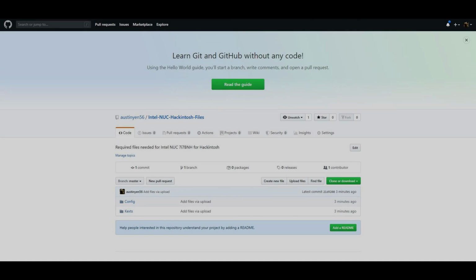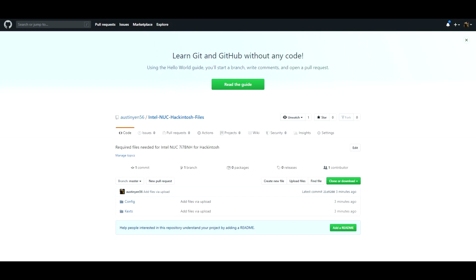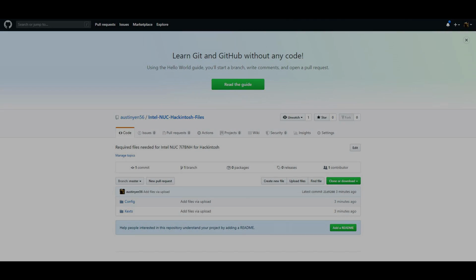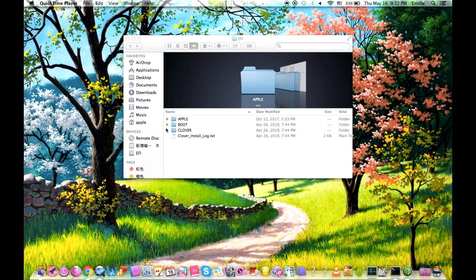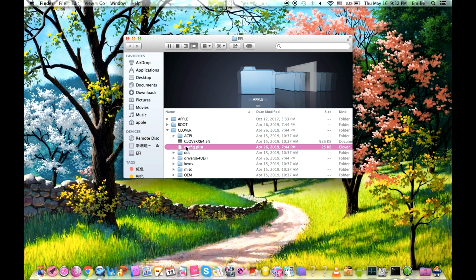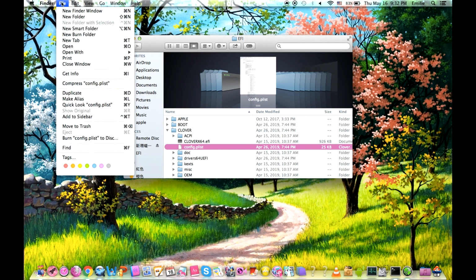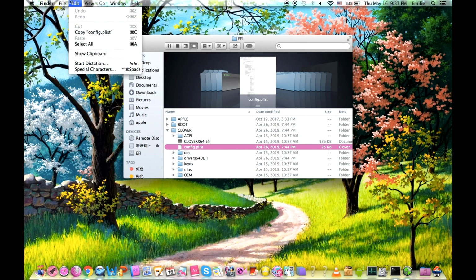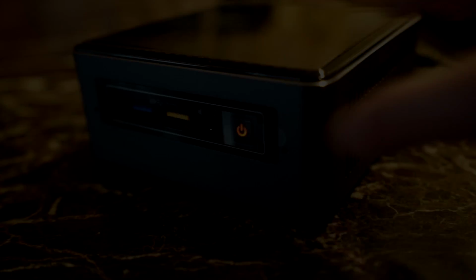After installing all your .txt files comes the last step of pre-installation. Now you have to download your config file from the link down below and paste it onto EFI Clover. Remember to rename it to config.plist. After that, you're done with this part. Now you have your bootable USB and you're ready to install macOS.